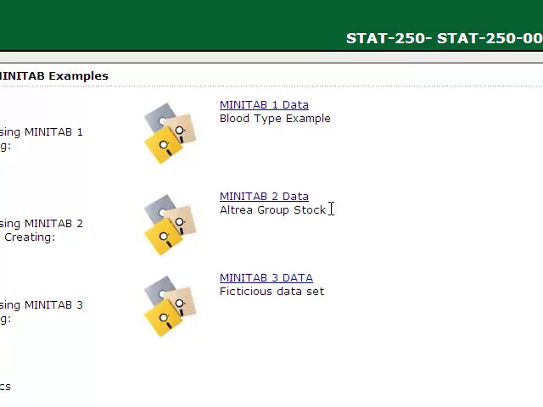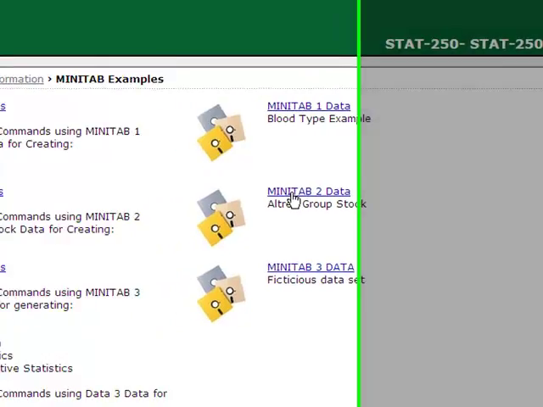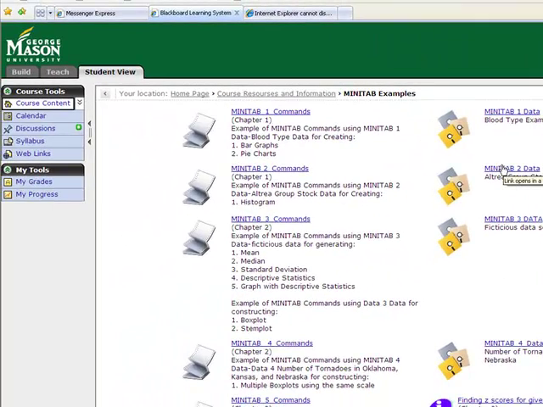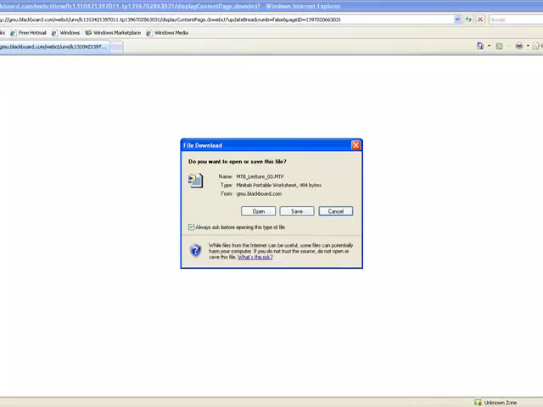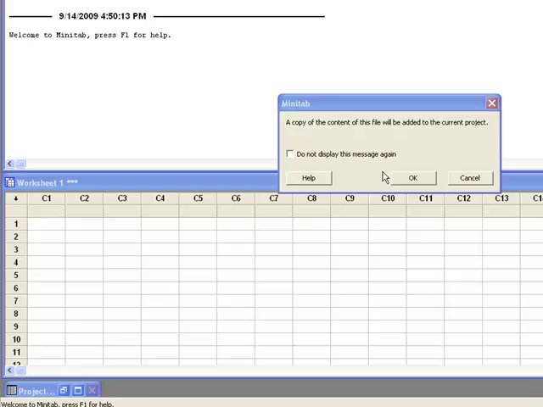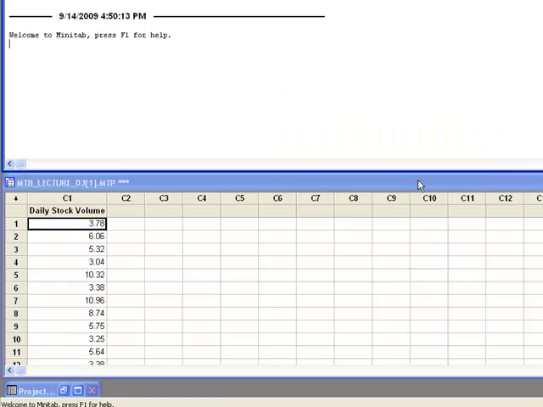And here's the data that goes with that particular command. So you click on there and we're going to download that MINITAB file. We click here, we say download it, and we hope it opens up. So we click open. And we say yes, let's see that file. So this is the daily stock volume. Now let's go see what exactly the problem is about.